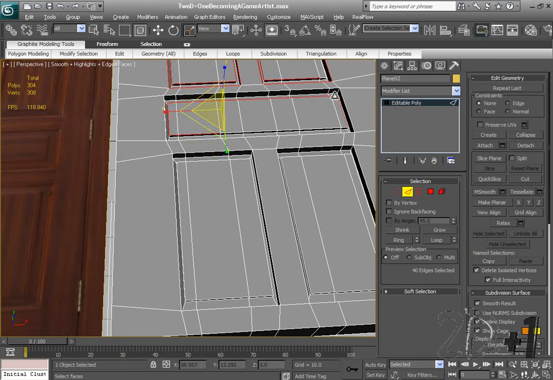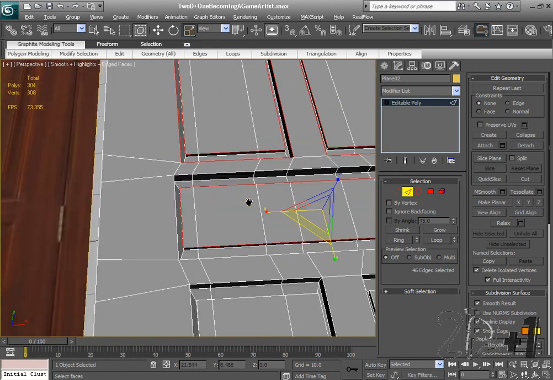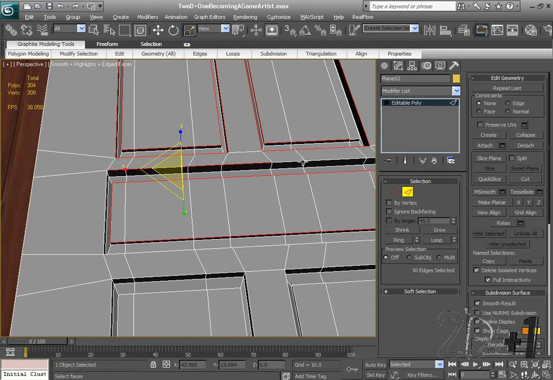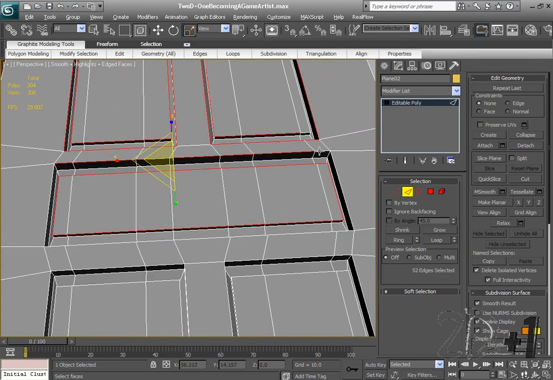Now you want to make sure that if you try and click an edge and you miss it, you may have selected something else. So make sure you go back to make sure that you didn't select any other edge by accident. We only want the outlining edges.